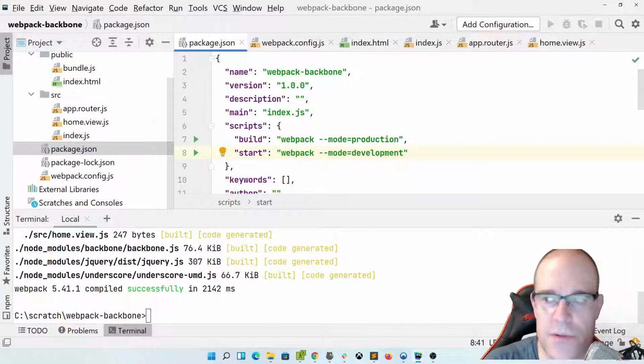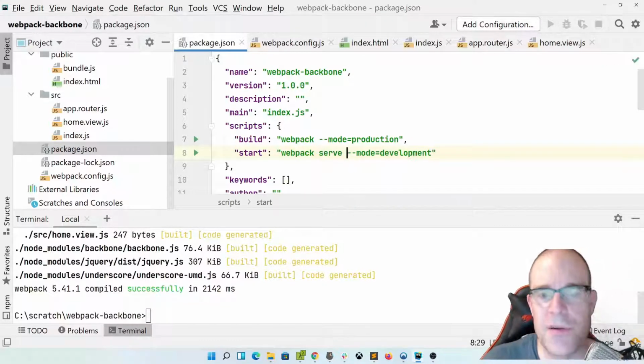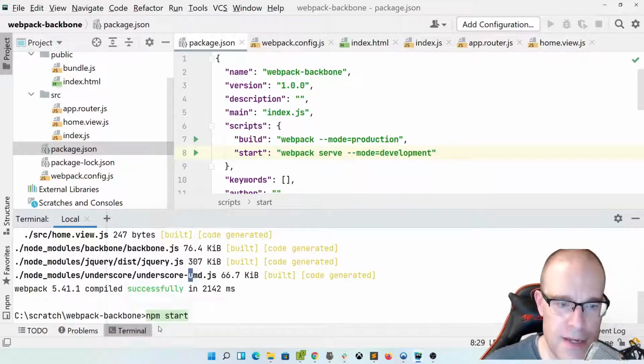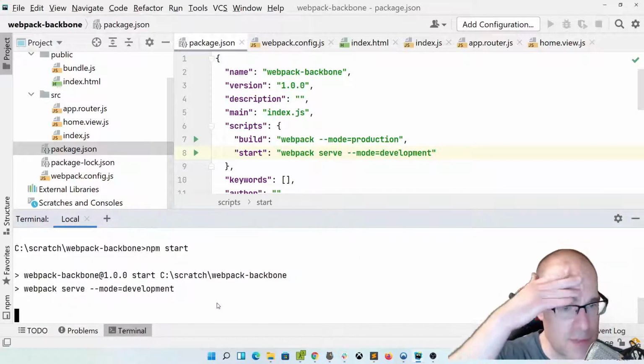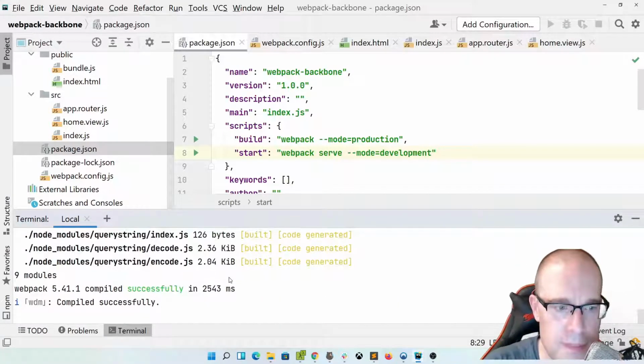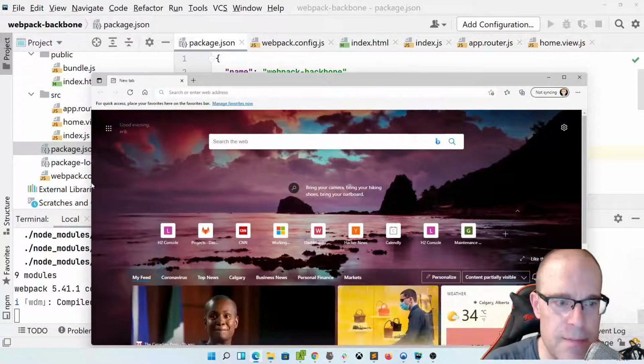Webpack mode equals development. Okay. Oh, of course. Serve. There we go. Okay, got it. Thank you, IDE. Okay. Nice. Let's pull up our browser and let's go to 8080.